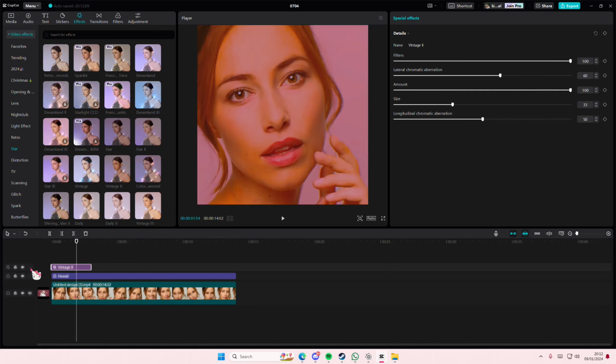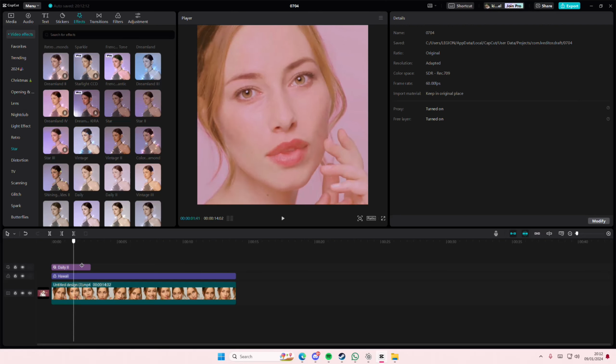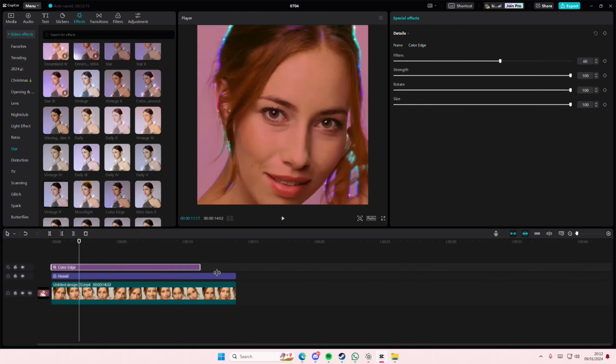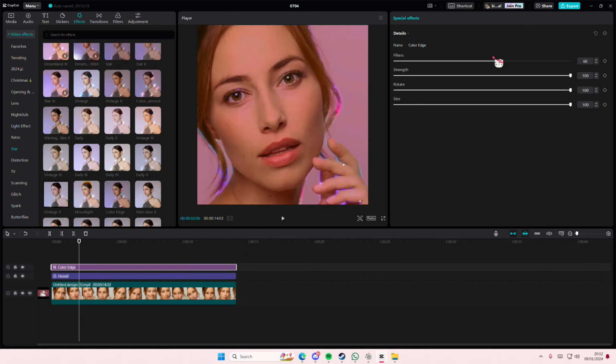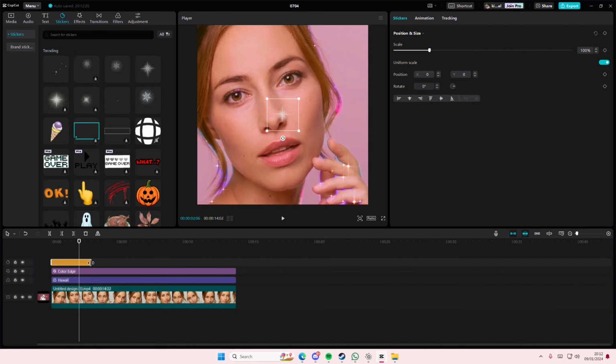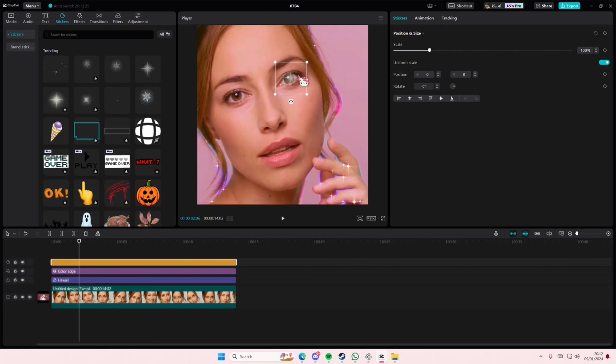Don't like that. Don't like that either. Yeah, sure, why not? Can add in some effects as well, add in some stickers to it. And you kind of want to merge it into one clip.